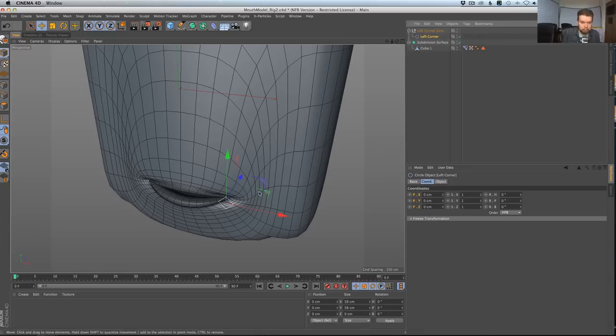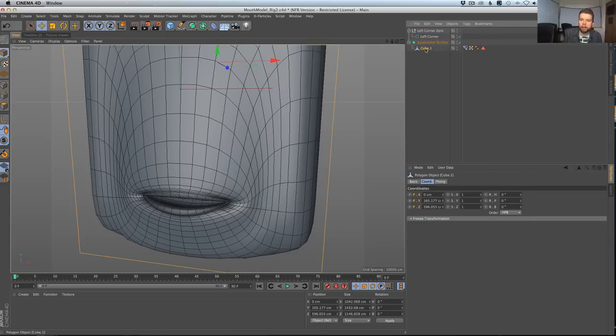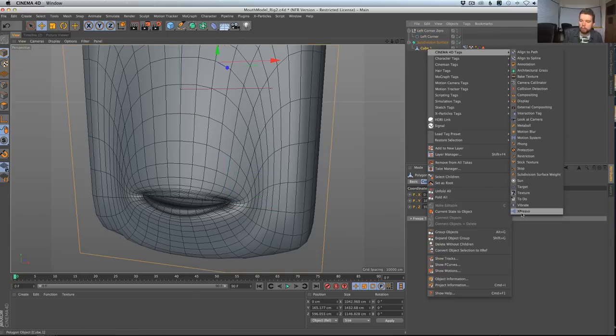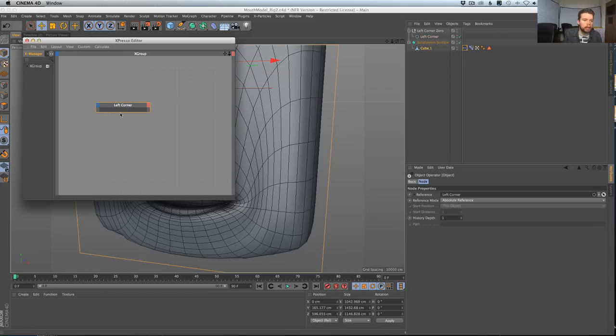So what that means, and what is super cool, is we can now go into Espresso. So I'm going to just do the corner of this mouth here. Espresso can be anywhere, but I guess it should probably be on the model itself, the face. So I'm going to right-click, say Espresso, and drag in the left corner of my mouth control.